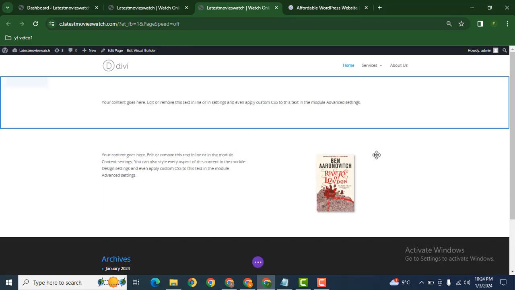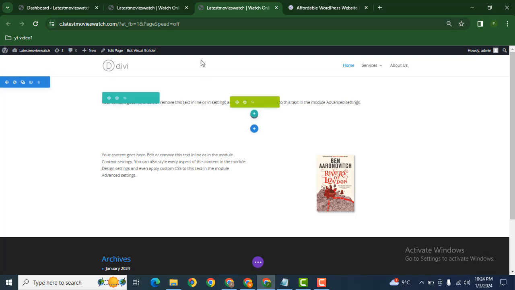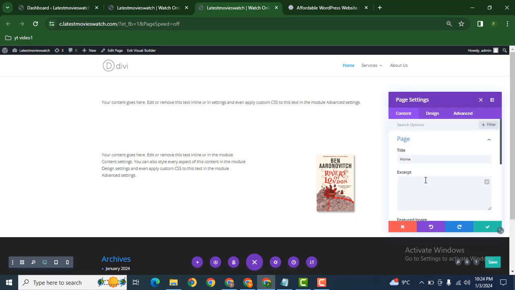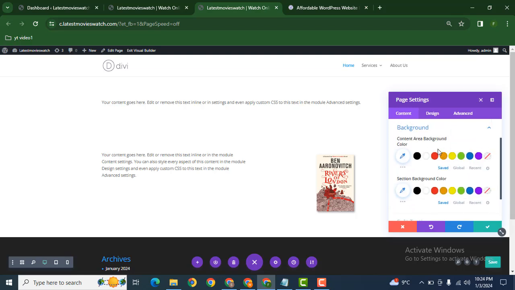Now if you want to set a background color for the entire Divi page, you can just click on the three dots. After that here you can see the settings option, click here. Now scroll down and here you can find background. After that here you can see we have two options, content area background color as well as page background color. Now we can use both of these options.